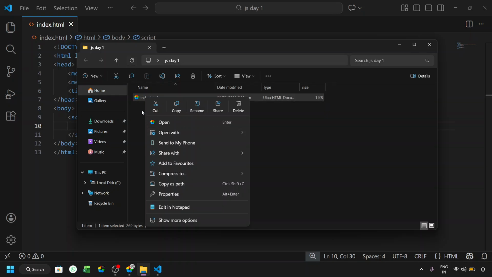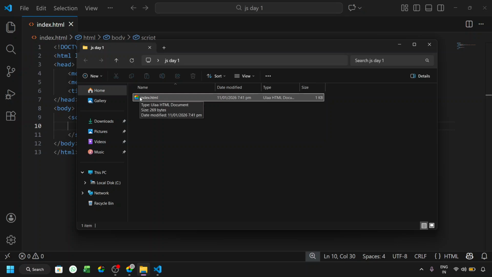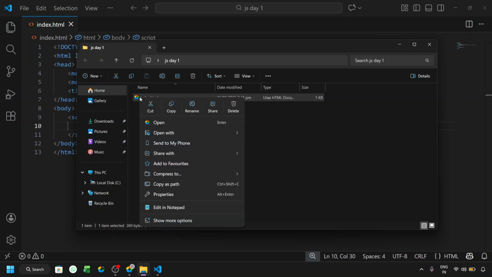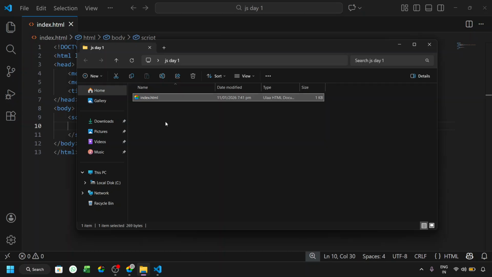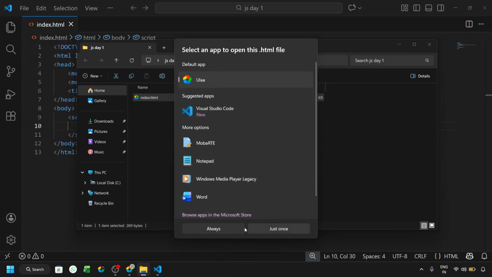Before that, I will go here and open. You can see here an index.html file is created. Right click and open with your browser. Click on always. This is a blank document.